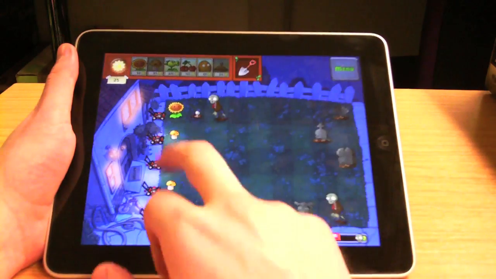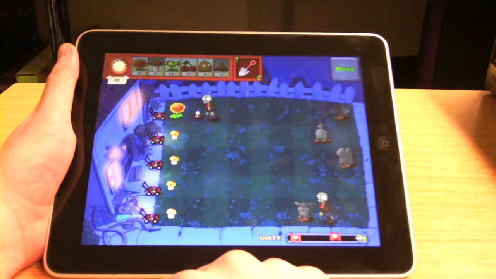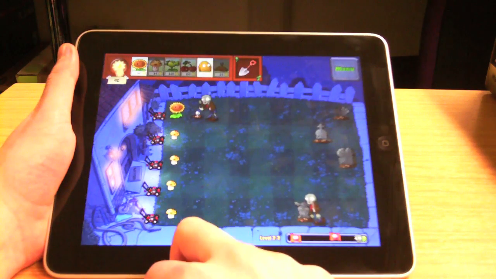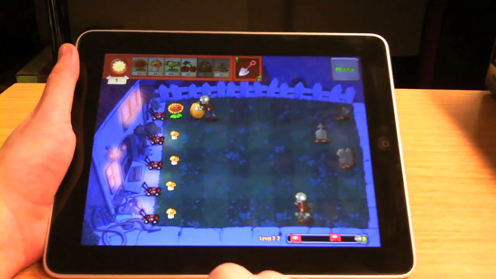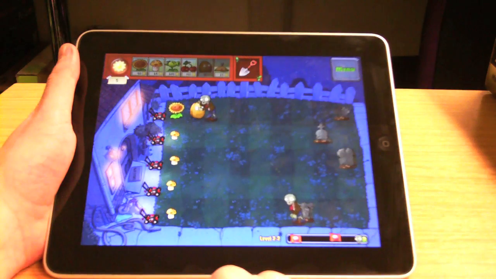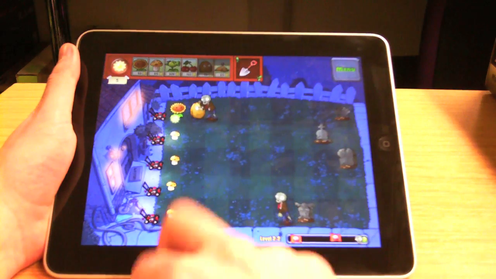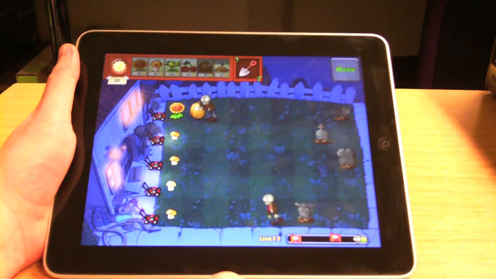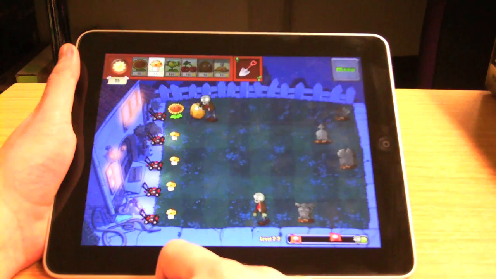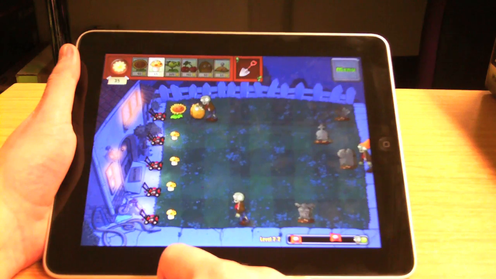It's pretty much identical, except the bar at the top where you pick the plants to lay out goes along the left-hand side of the screen. But otherwise, it's very similar. It looks to me like it's just shrunk down on the iPhone. Yes, you're in trouble now because you haven't built enough guns. In fact, you haven't built any guns. Yes, like I said, I'm not very good at this game.